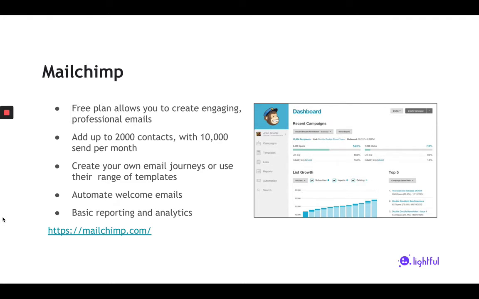The first tool is Mailchimp. So Mailchimp allows you to create good-looking professional email campaigns for 2,000 or fewer recipients. You can use their range of standard templates, or you can create your own. You can also set up automatic welcome emails, and you can get recommendations based on analytics from previous campaigns as well. It offers some basic analytics, which is always really useful, so you can see what's working, what isn't working, and you can adapt and adjust as needed.